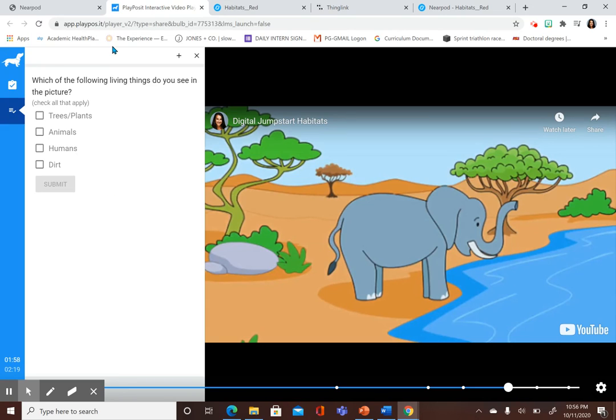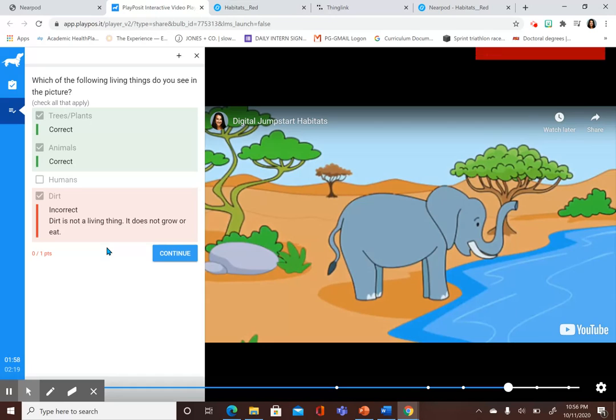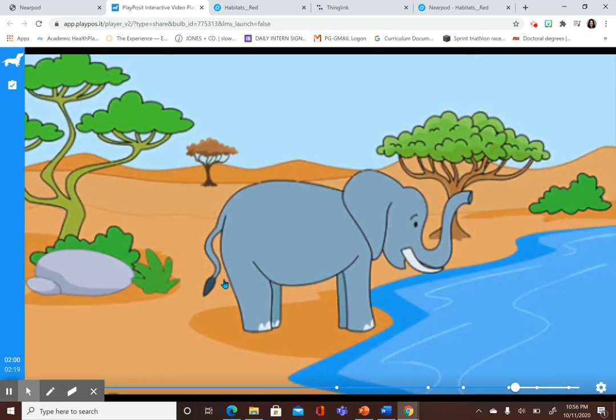So again, I'm going to see the living things I see here. I'm going to mark all that apply, and I'm going to get this one incorrect just so you can see what happens. And so I've gotten it incorrect, and I've added, as the instructor, some feedback for the students so that they understand why they got it incorrect. And I can continue forward.